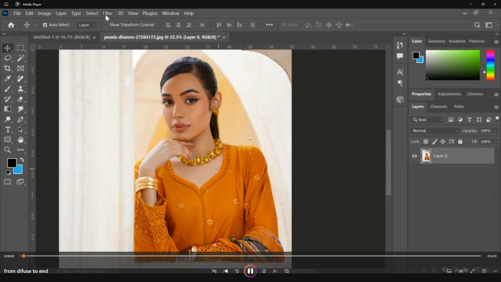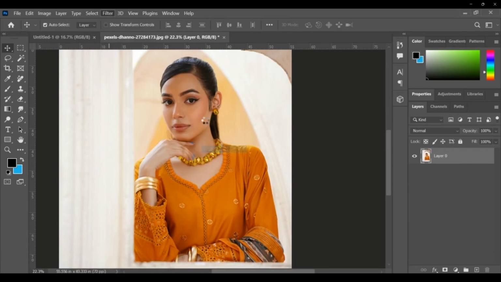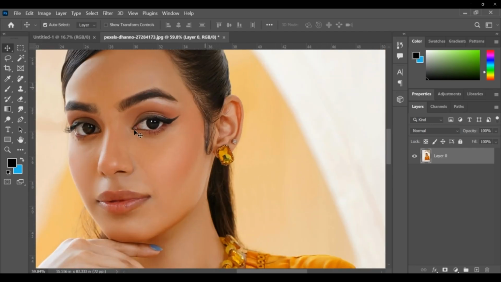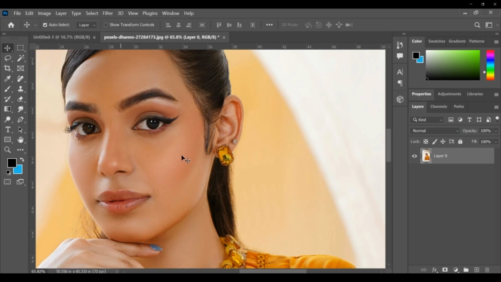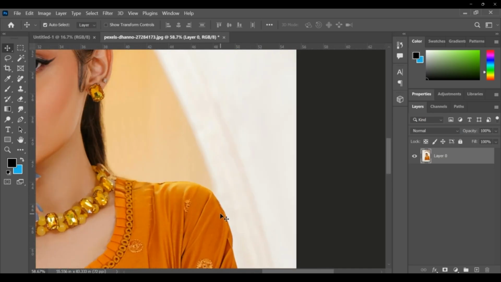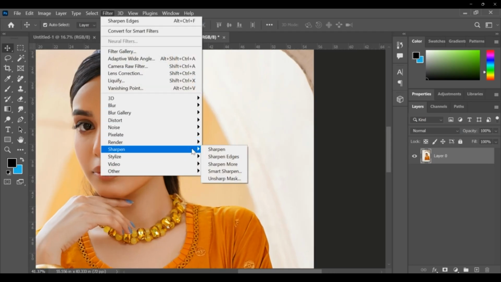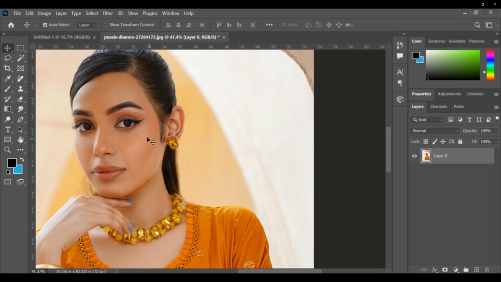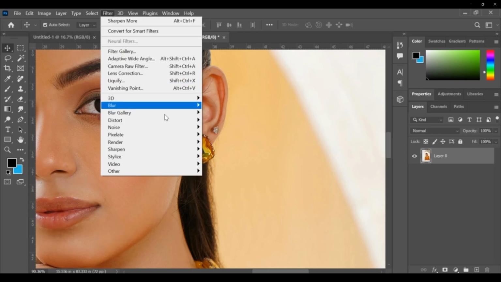Next step, from Filters, Sharpen. Okay, so this gives the sharpen, so it improves the sharpness. Then this is Sharpen Edges, so edges only: around the edges of the photograph, it sharpens. And this is Sharpen More, so it sharpens more and gives clarity. Sometimes we use these sharpens on dull images.